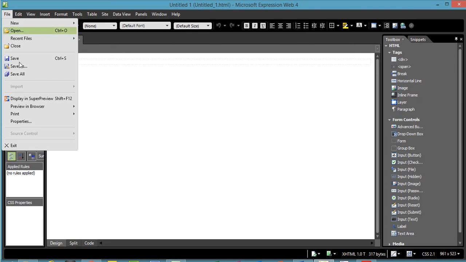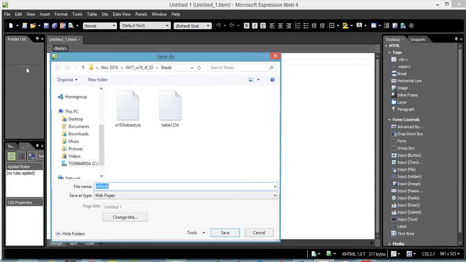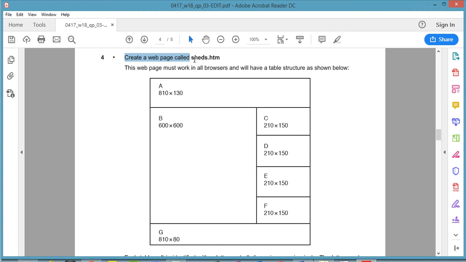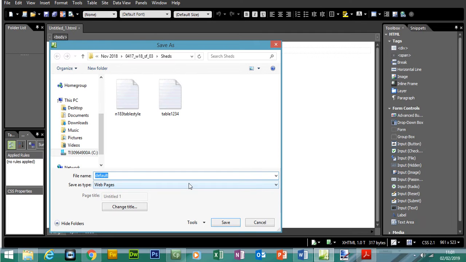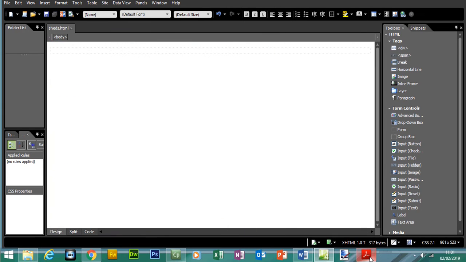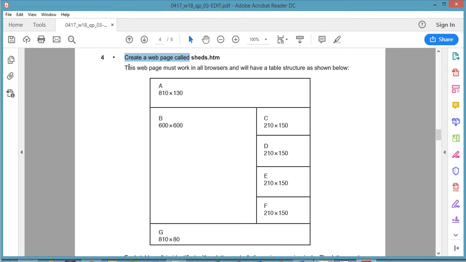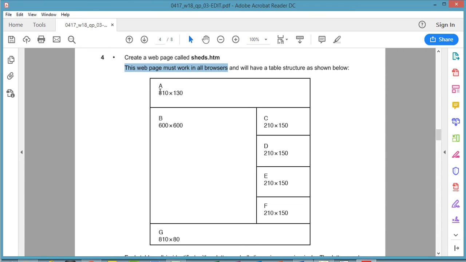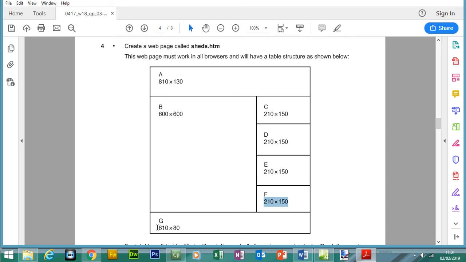Before we do anything, we should save this file. So if you go to File, Save As, because we've opened the HTML, it's going to save it into that format. And we're going to save it as sheds into the same sheds folder that we created earlier. And then what we need to do is create the table structure as shown below. So this web page must work in all browsers. So before we can create this table structure, let's identify how many rows and columns we're going to have. So we've got 1 row, 2, 3, 4, 5, 6 rows, and then we've got 2 columns.